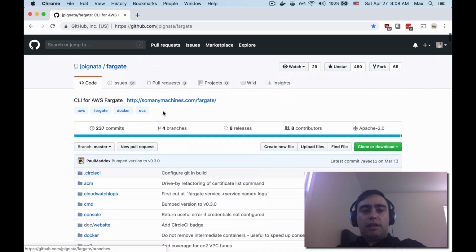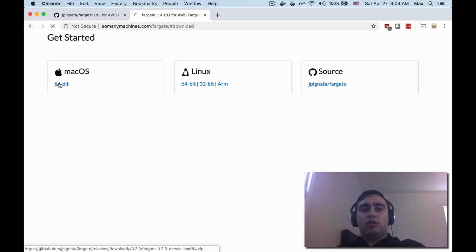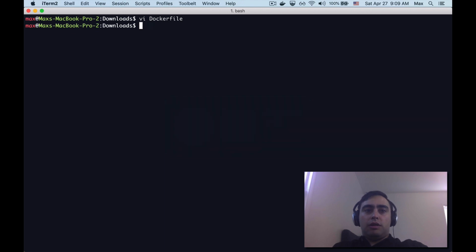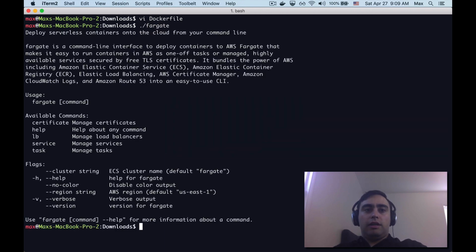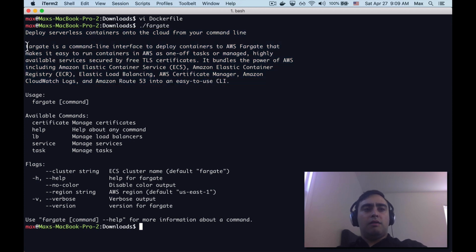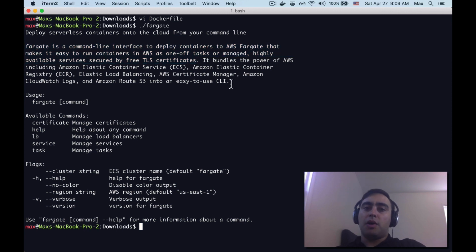So taking a look at this real quick, as far as I understand it, the way to obtain the executable Fargate command line tool is to download a zip. And I guess we've got to open it, and it'll be in our downloads folder. So if we try invoking Fargate, it gives us a nice little description. Deploy service containers onto the cloud from your command line. Fargate is a command line interface to deploy containers to AWS Fargate that makes it easy to run containers in AWS as one-off tasks or managed highly available services secured by free TLS certificates. So the idea being you can SSL encrypt your traffic, which is a must-have these days.